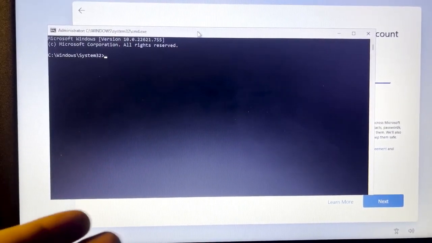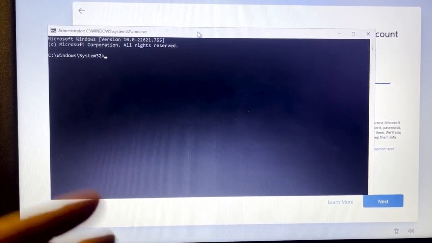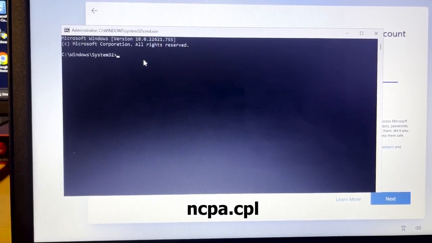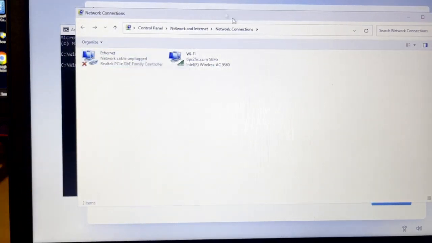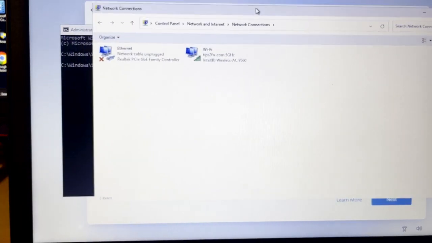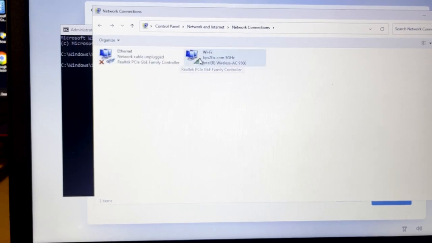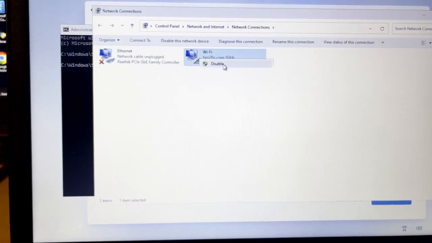We can disconnect internet from here, from CMD command. So make sure that you are on system32. Here you can type ncpa.cpl and then click enter. Then you will see here network connection, right? So here on the network connection, make sure to disable Wi-Fi. In my case, I connected on Wi-Fi.